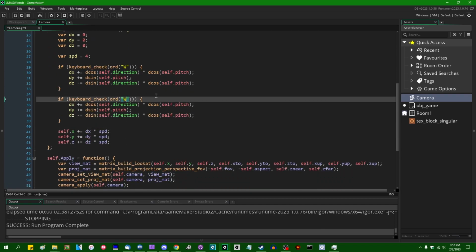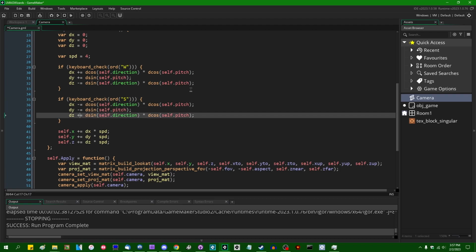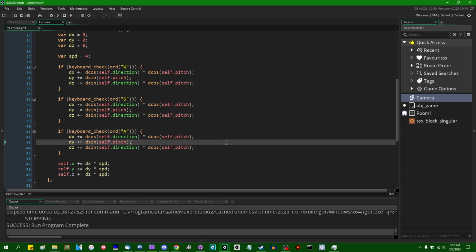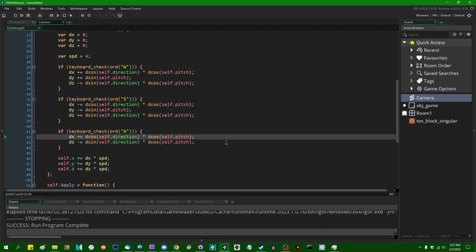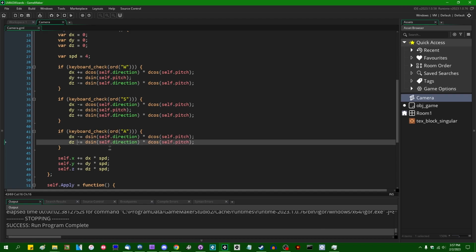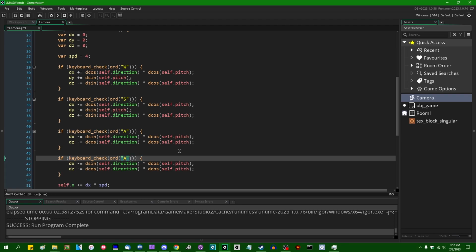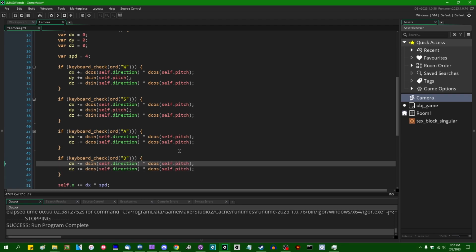So that's forward. Back can be the S key on the keyboard, and that's just going to be forward but with all the signs reversed. Left is going to be A, and I'm going to have to look at my notes for this one. We're not going to be modifying the vertical position when we strafe left and right. But we can say that when we move left, x minus equals the sine of the direction, and z minus equals the cosine of the direction. And when I move right with the D key, it should just be that reversed, shouldn't it?